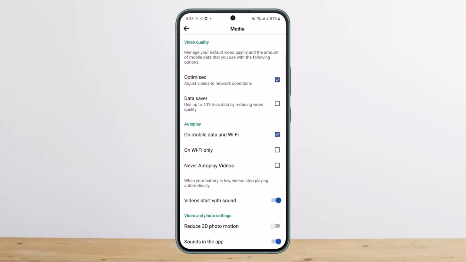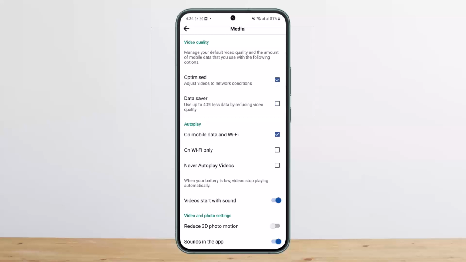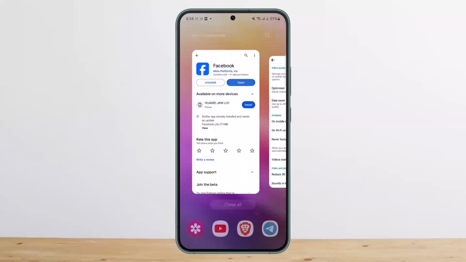It says manage your default video quality and the amount of mobile data that you use with the following. Now if this is set to data saver, then you can see it says use up to 40% less data by reducing video quality. This will basically reduce your video or image quality in order to save your data while you upload any media. So what you want to do is you want to set this to optimized. So once you do so, it'll fix the issue. So this way you can fix blurry story on Facebook.